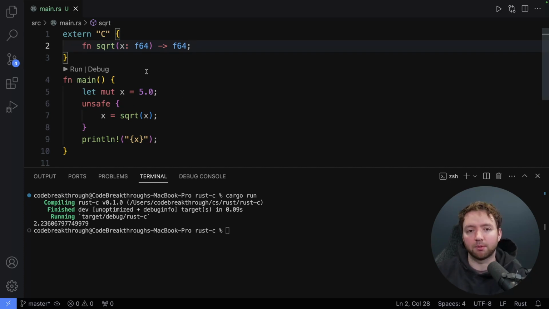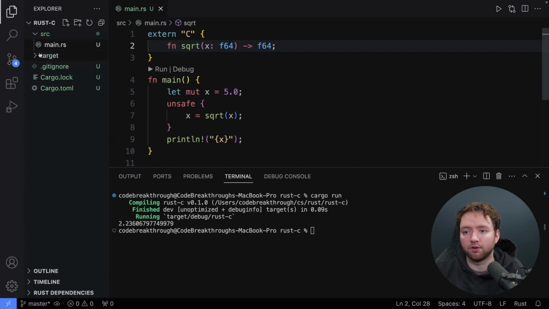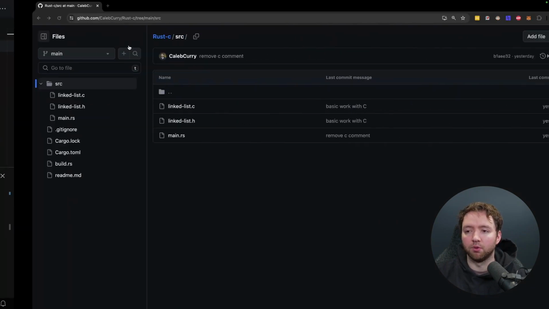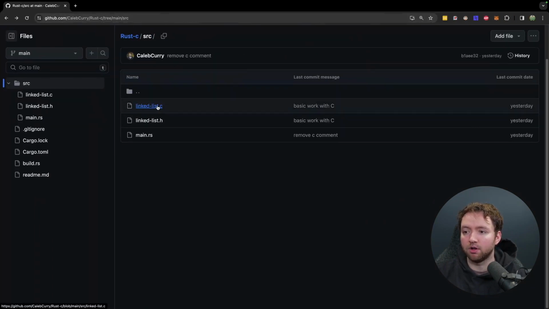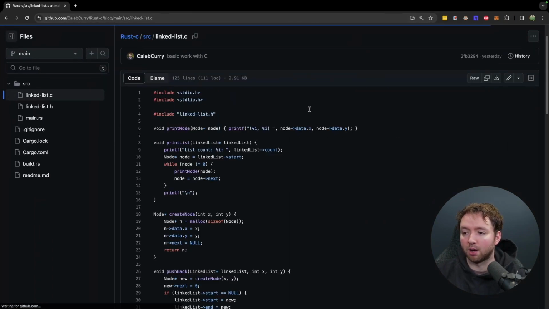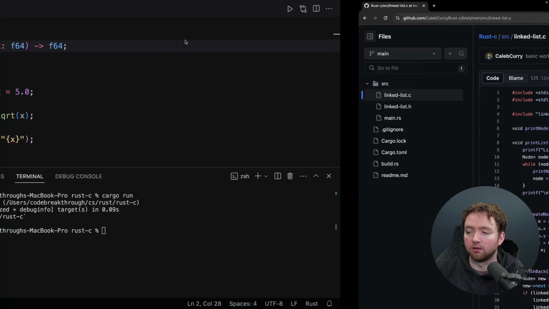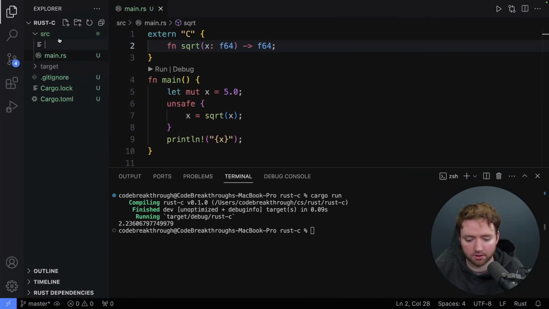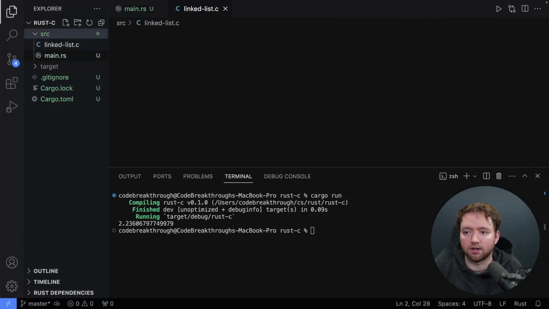But now I want to take a big step up in difficulty and actually work with our own C code. So to do this, we're going to do a few things. First, I'm going to put some C code inside of our source file. You can put it wherever you want, but I'm going to grab this from the repo and we'll just copy the code. So you don't have to clone the repo if you don't want or anything, just copy. And then we'll go create a linked list.c. So in source, linked list.c.